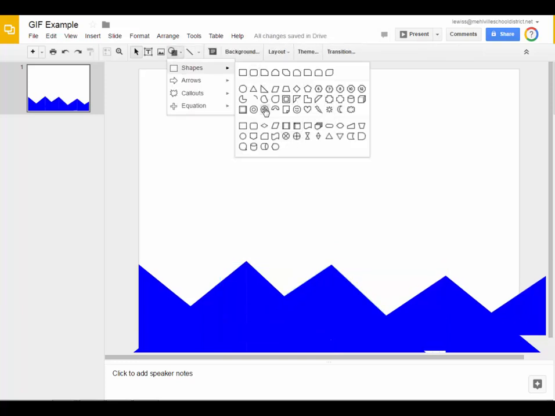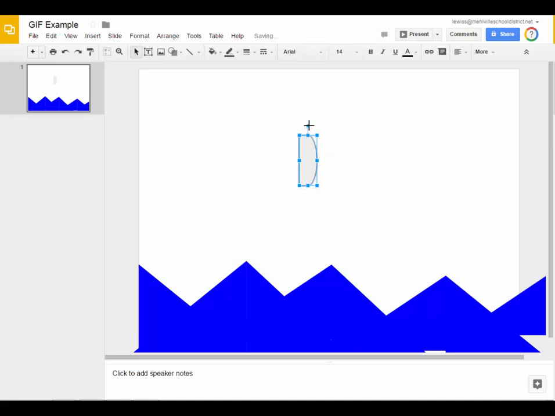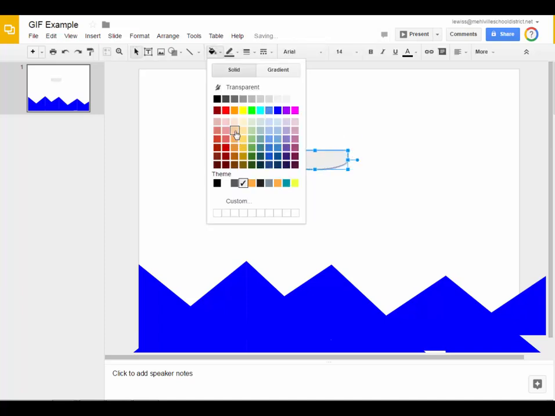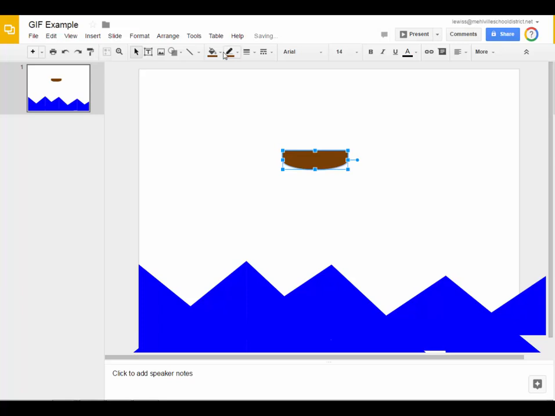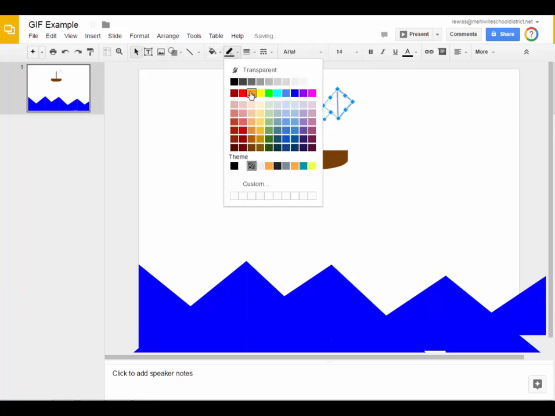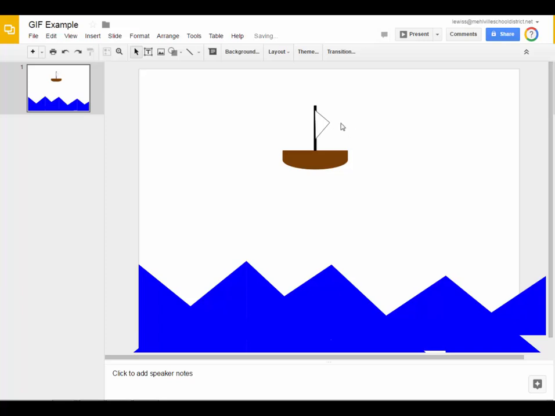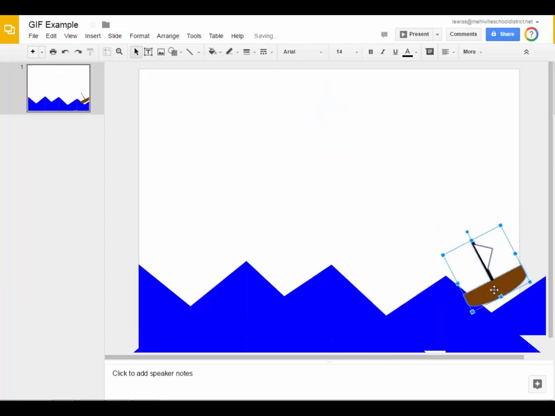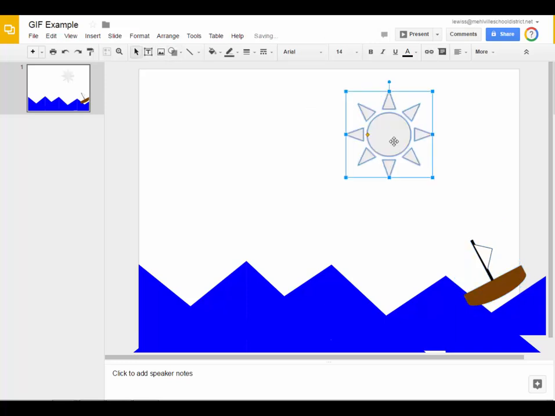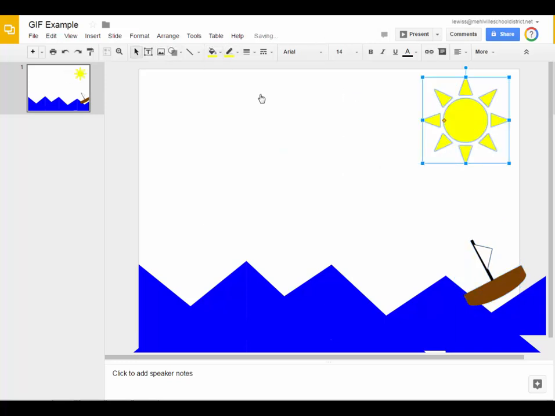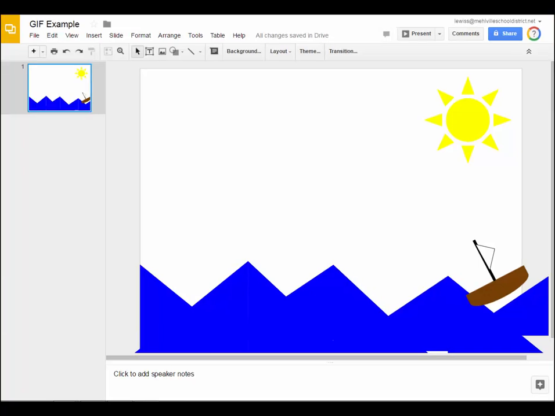Then I will use the shapes to create my boat. I use the flowchart delay shape to draw the bottom of my boat, flip it around, and change the fill and line color to brown. Then draw the sail with a black rectangle and a white rotated triangle. Once they're together, I'll use the marquee drag feature and then right-click and select group so that I can ensure my boat will move around as one shape. Then I add a sun to the sky up above the water.